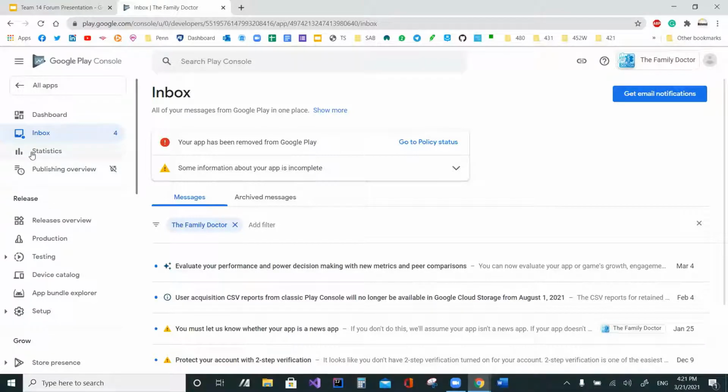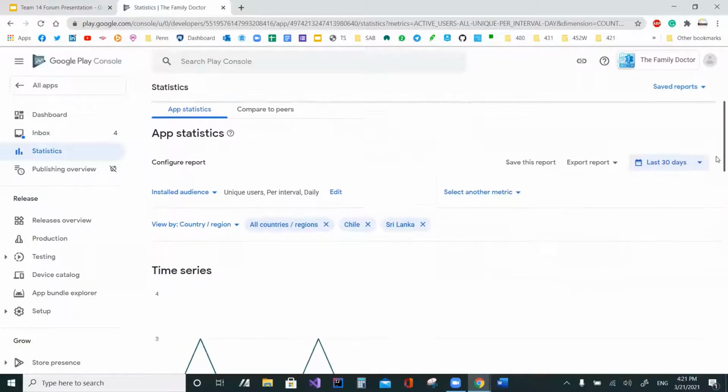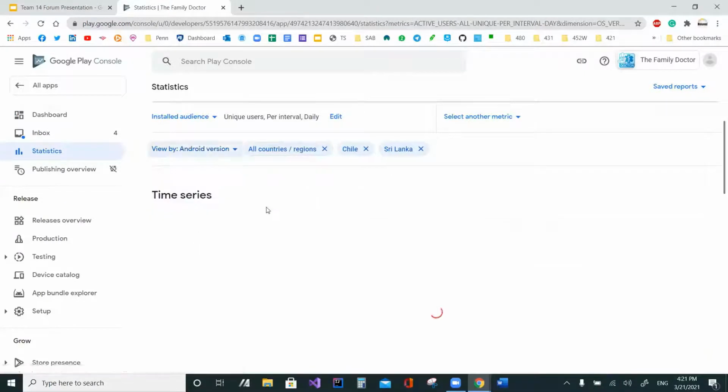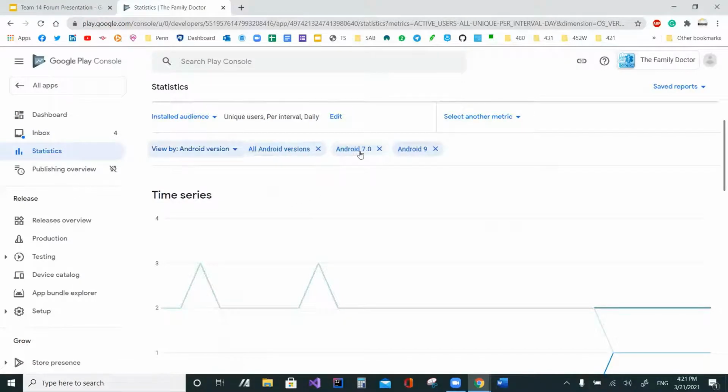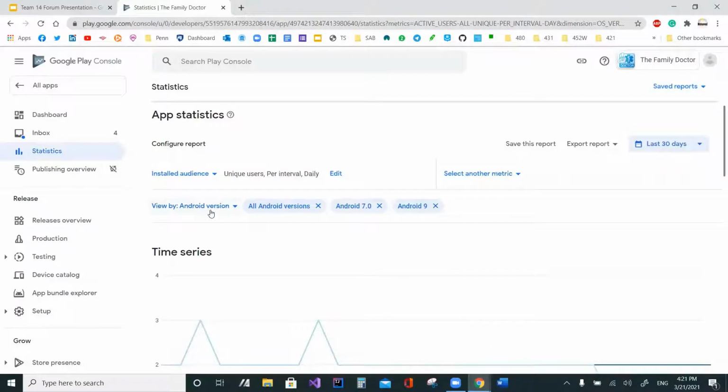The statistics is a very important tab actually. You can see a lot of information here. It helps you, especially when you publish your app worldwide. You can see the most common countries where this app was downloaded. You can change this and see what Android version actually downloaded your app or is using your app currently. And this is the last 30 days. You can change it to see all time, 365 days, or depending on what you want to see.